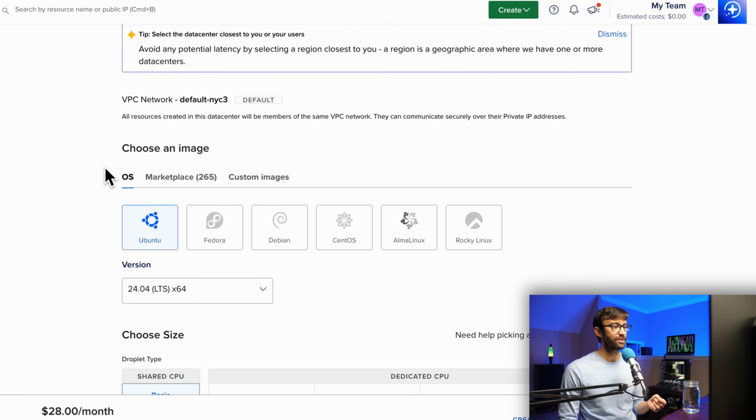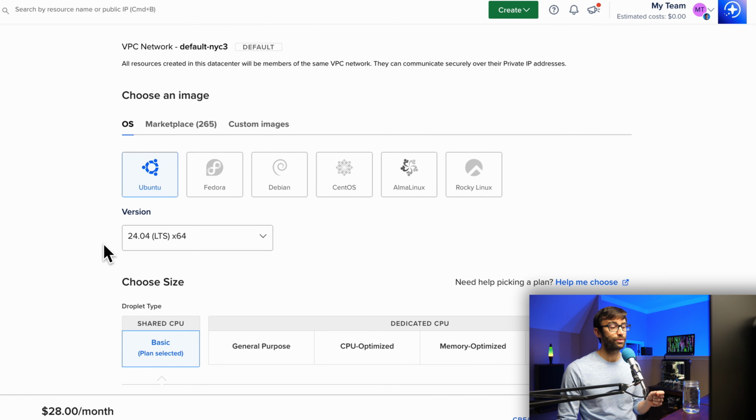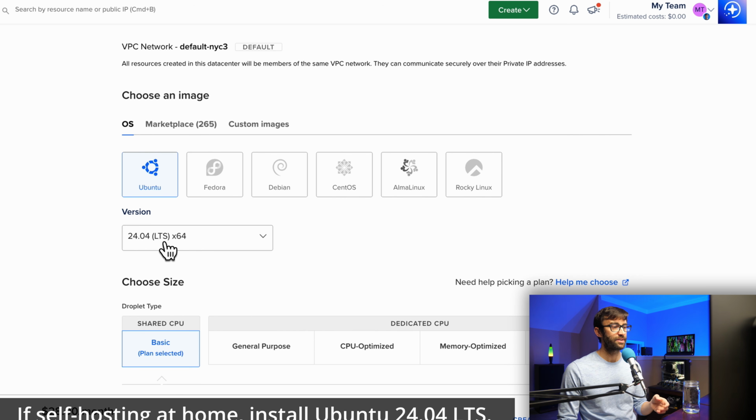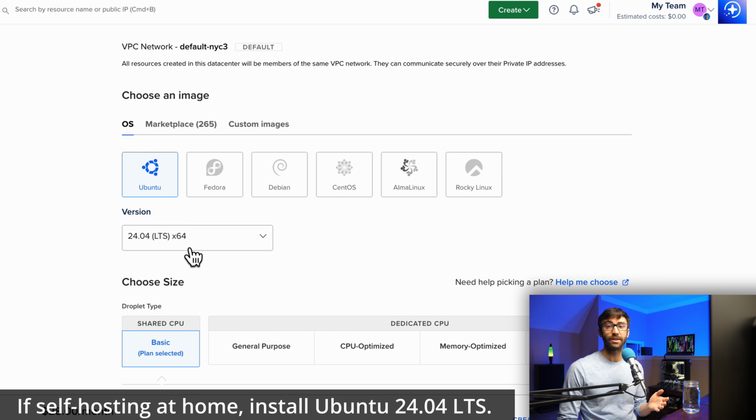And then as far as the operating system is concerned, you want to choose Ubuntu 24.04 long-term support, or whatever the latest version of Ubuntu is at the time. And again, if you are self-hosting at home, what you're going to want to do is install Ubuntu on your hardware and then go ahead and skip to the next section.